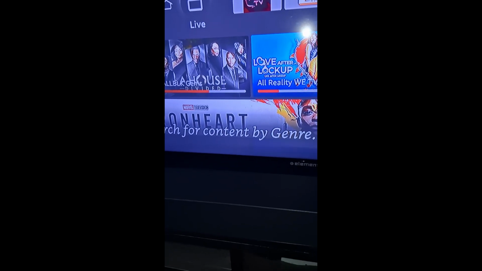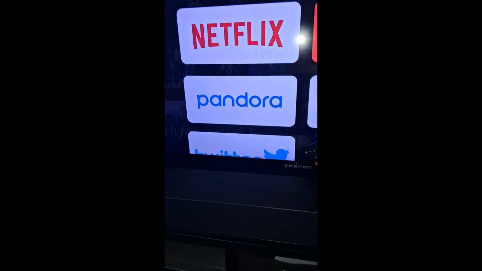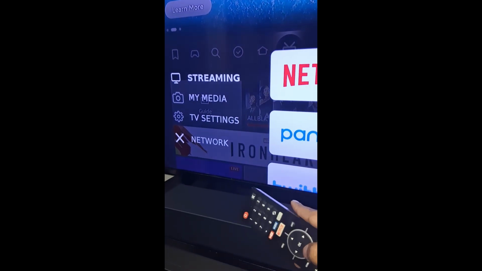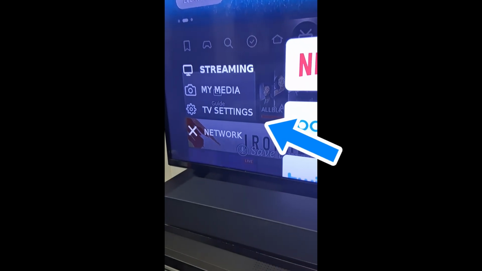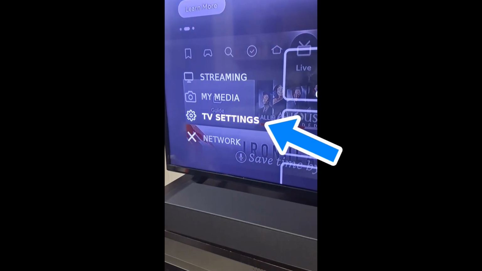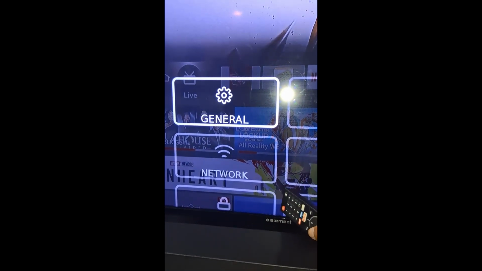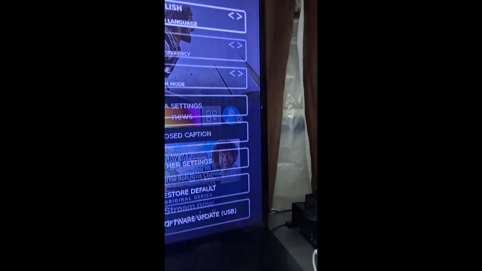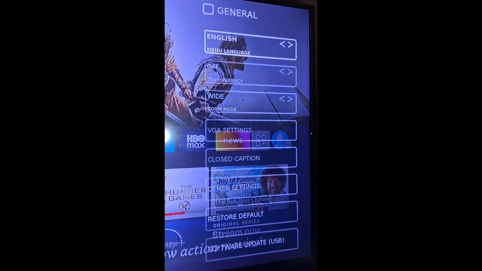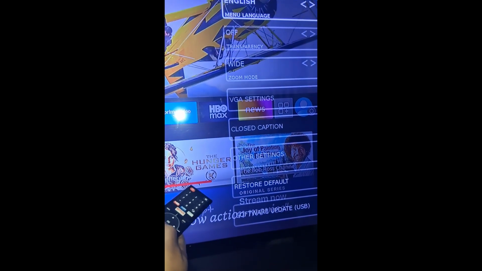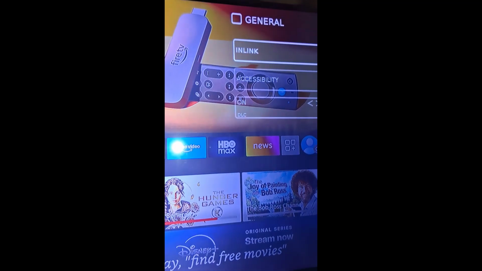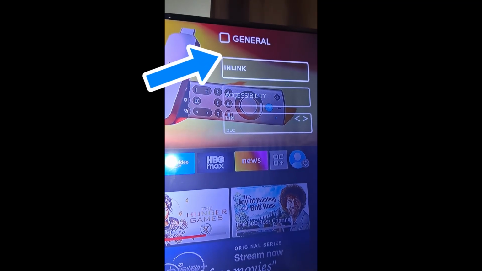So what I found was you hit the menu, and then you go down to TV settings here. Well, TV settings, right? Then you would think you would go to audio, but it's not. It's general. Go hit general. You're gonna get these options here. So you're gonna go all the way down to other settings. And what you're gonna get is INlink.